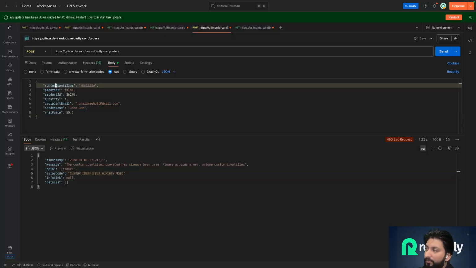That's why I mentioned, even though the custom identifier is an optional field, we should definitely include that in our production applications, because this is what links the Reloadly transaction to our system's transaction. The system that you are building will link that system's transaction ID to the Reloadly transaction ID. In some scenarios, the transaction can take some time to process, so it's a good idea to have some kind of background job running that reconfirms whether the transaction has been successful or not.